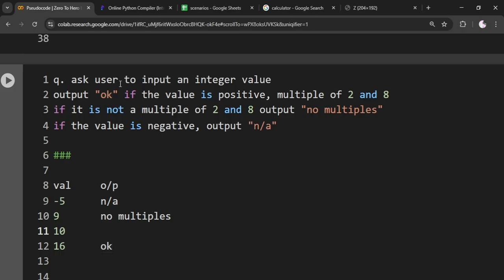So we haven't decided what to do here, so we can just leave it empty. It won't output anything. And if we have 16 here, 16 is a multiple of 2 and 8 both, so then it will output OK. So now you can plan the program.